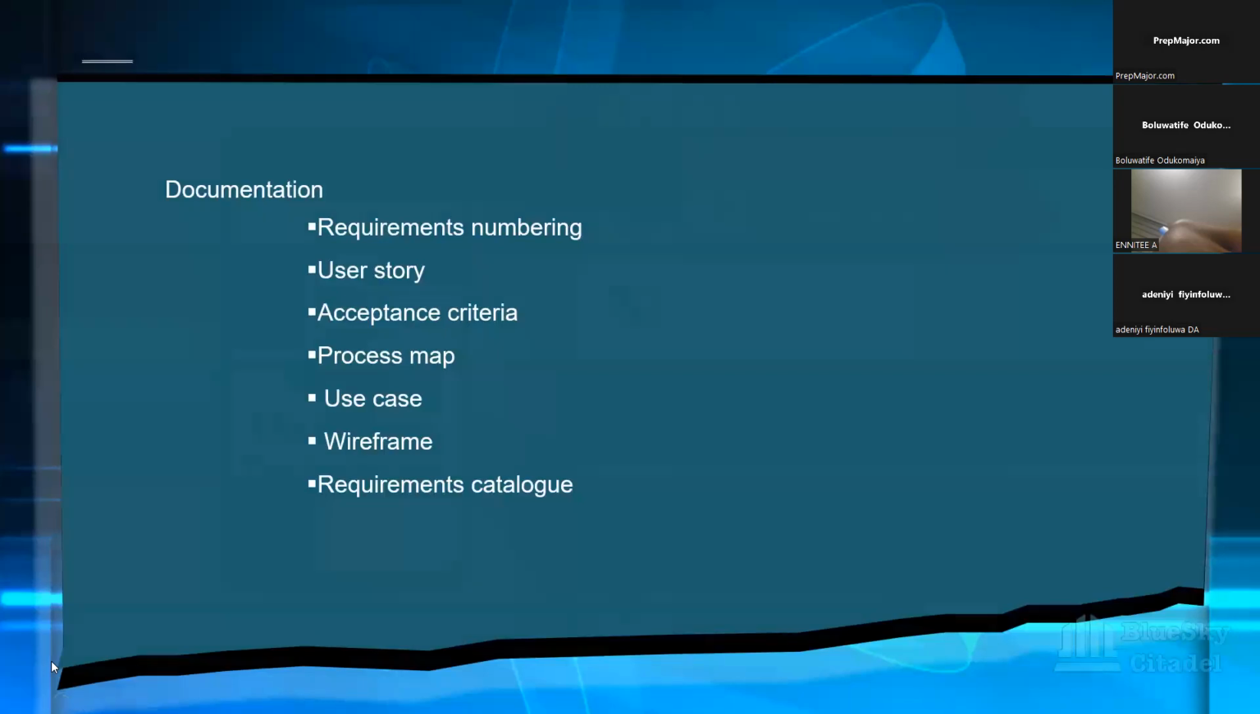So documentation. How do we document requirements? We can document requirements using requirement numbering. So you can number your requirements as you gather them. You can say 001, 002, as the case may be, or 1, 2, 3, however you want to number. It's just for you to know how each of the requirements comes in or how relevant they are.